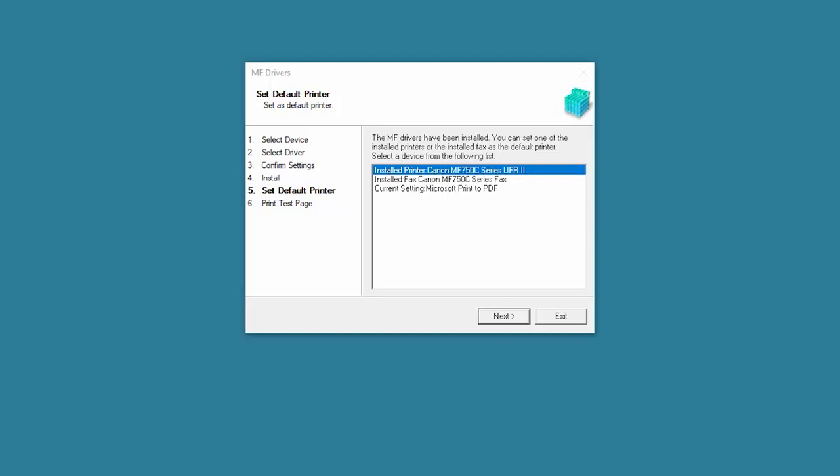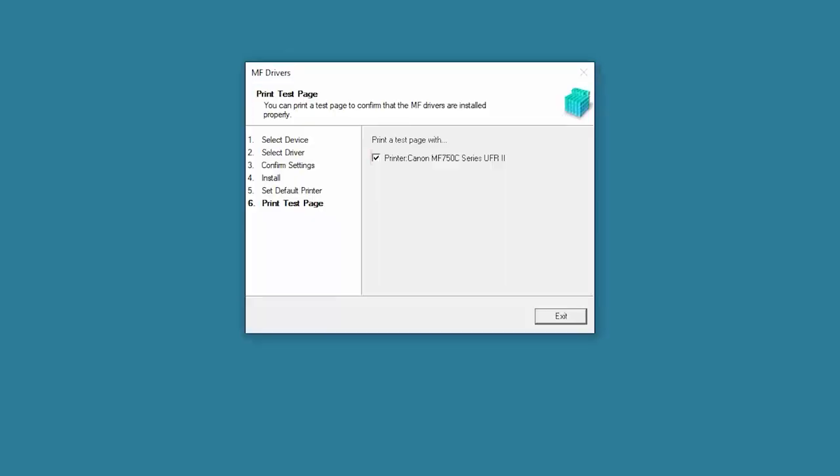Select a device as your default printer, and then select Next. If you'd like to make a test print, place a check in the box and select Exit. You can skip test printing by removing the check and selecting Exit.